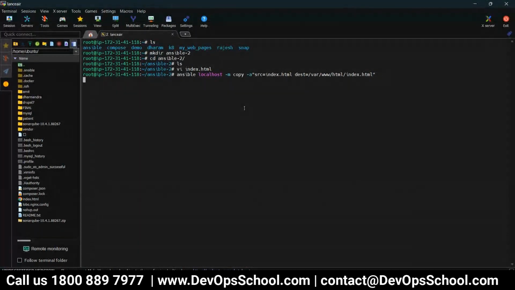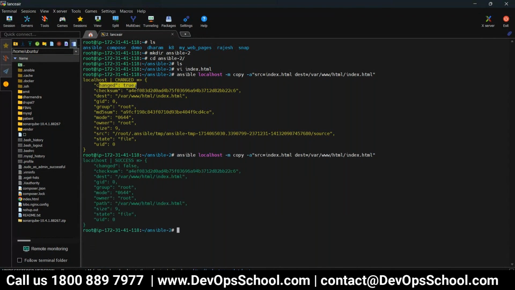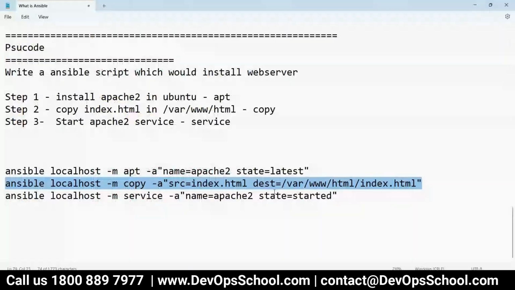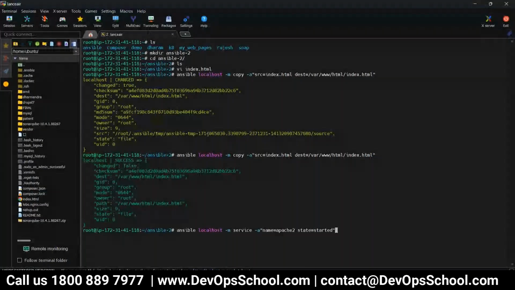it has happened. See, changed is equal to true. If you run it and there is no change, that means changed is equal to false, which means it has not run. That's the intelligence you have. And this is the final command which I'm running: start the services.